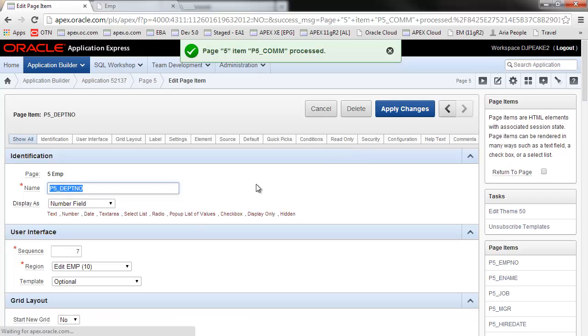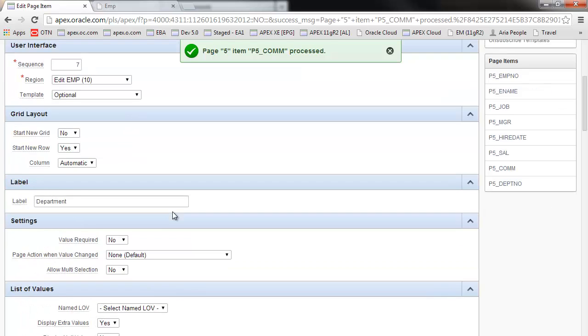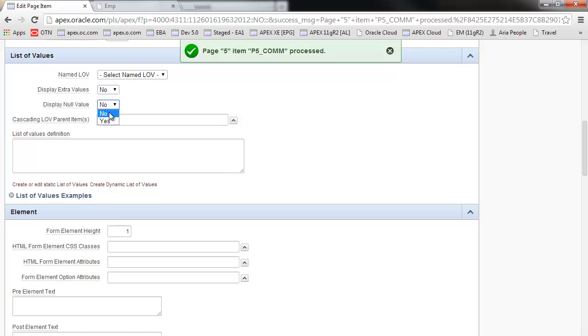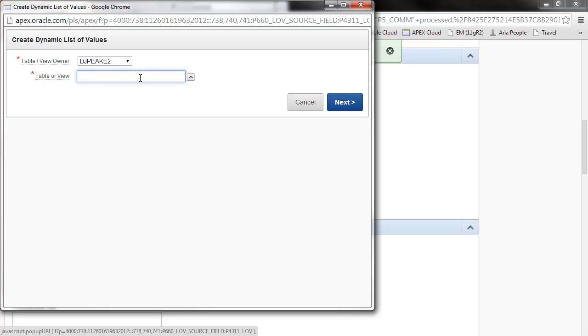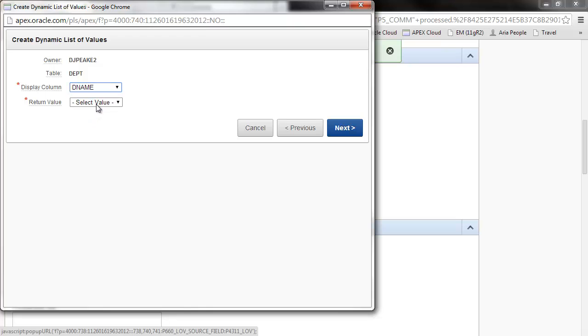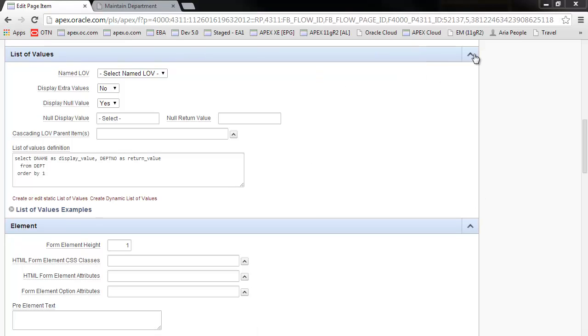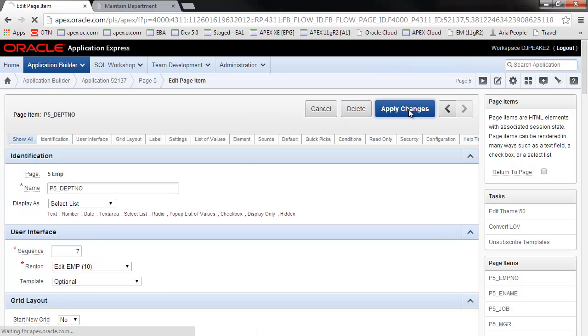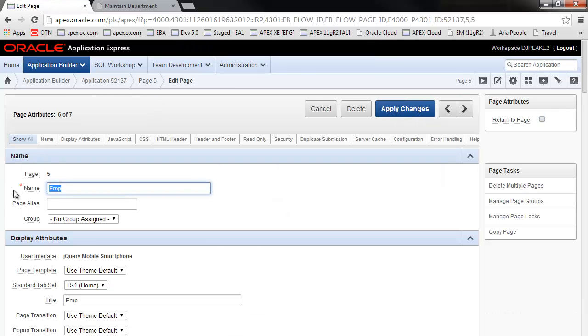And the last one is depno. So I'm just going to change that to be department. Change this one to a select list as well. And again, use this wizard. This time it's based on the dep table. And I'm done with changing my items. So I'll just apply the changes. But I do need to still update my page here. Call it maintain employee.